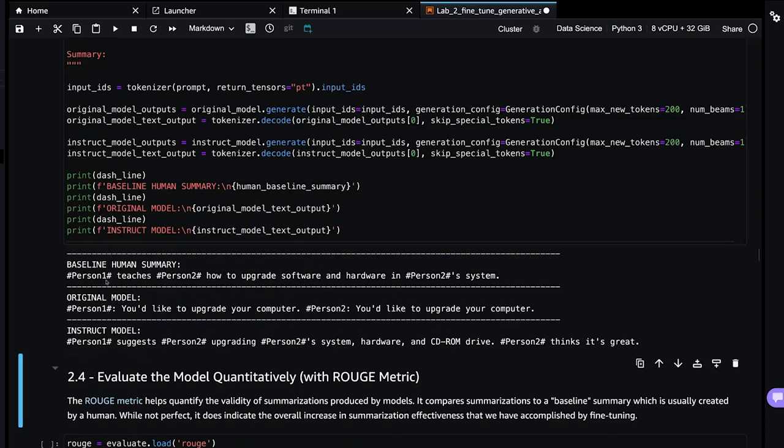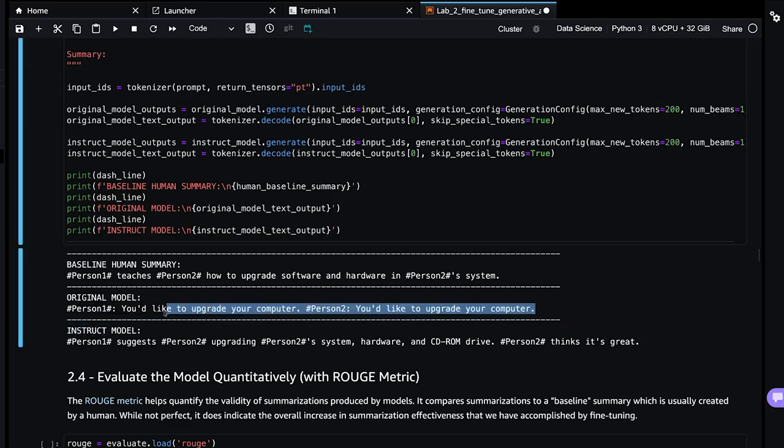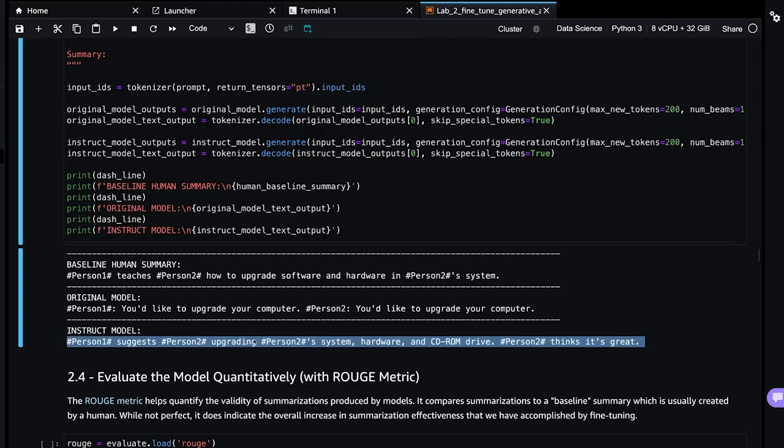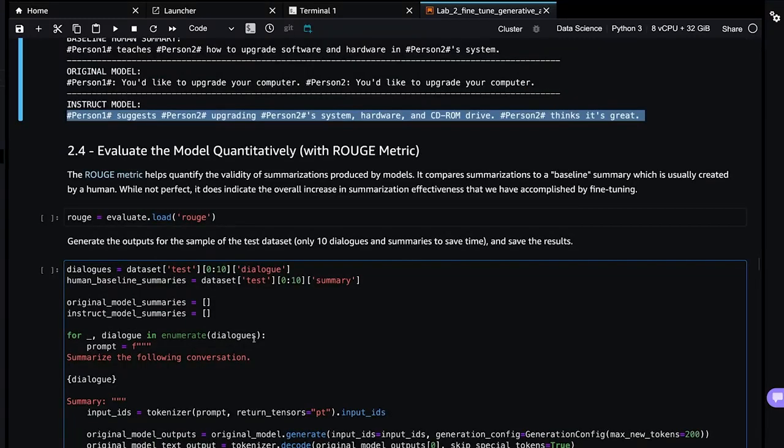So the baseline summary: person 1 teaches person 2 how to upgrade in person 2's system. The original model without any instruction fine-tuning, just 0 shot, this time it's giving us: person 1, you'd like to upgrade your computer. Person 2, you'd like to upgrade your computer. So not very good. The instruction fine-tuned model that we just got done training is: person 1 suggests person 2 should upgrade their system, hardware, and CD-ROM. Person 2 thinks it's a great idea. So that's qualitatively. That's just sort of looking.